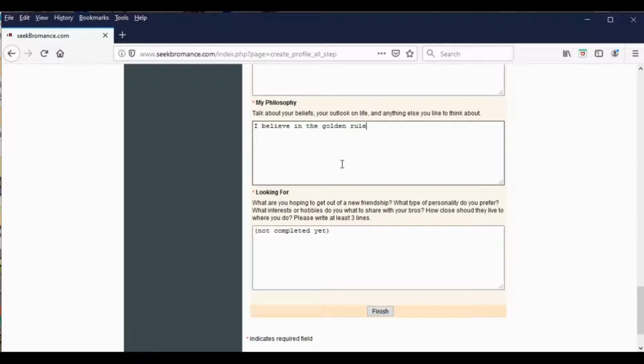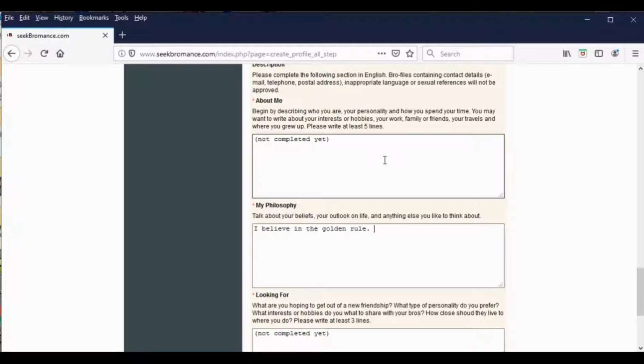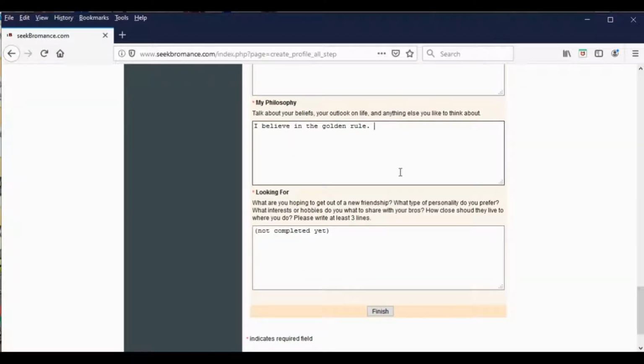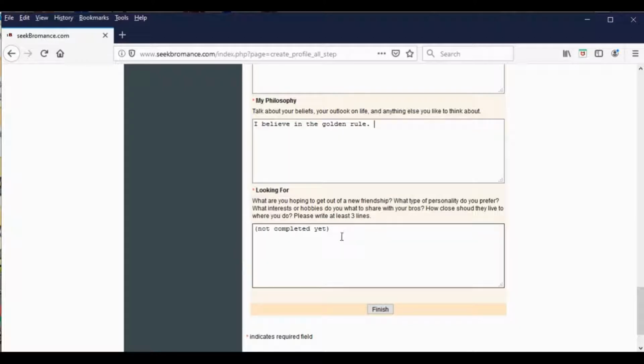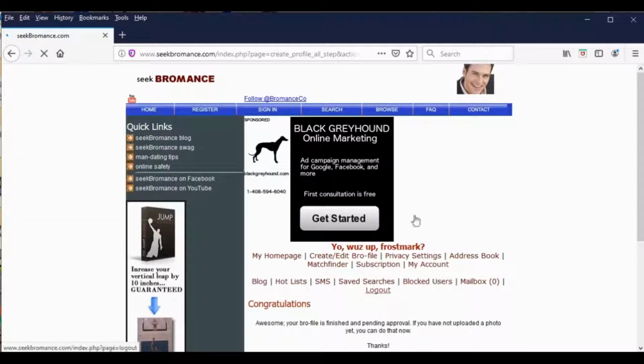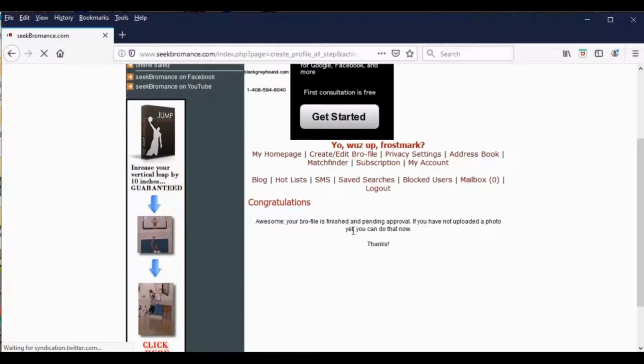So obviously you're going to want to go into a little bit more detail because this is how other people on the site are going to find out about you. So when everything is the way you want it, you're happy with how it looks, you click on Finish. It says, congratulations, your Brofile is finished and pending approval. If you have not uploaded a photo yet, you can do that now.